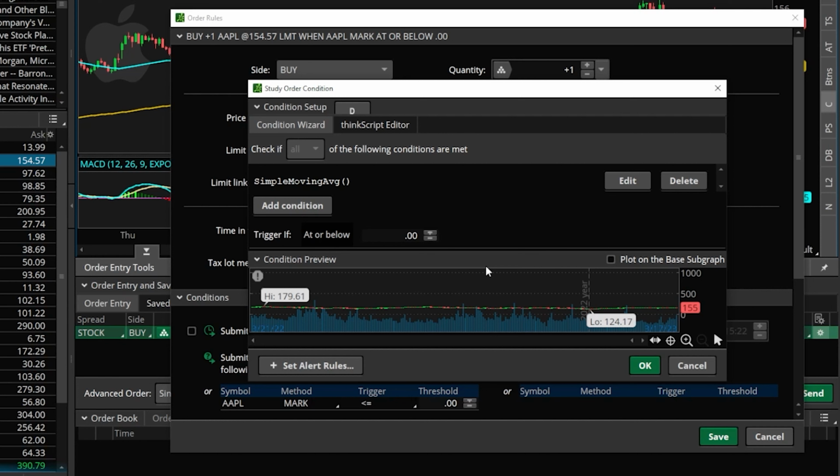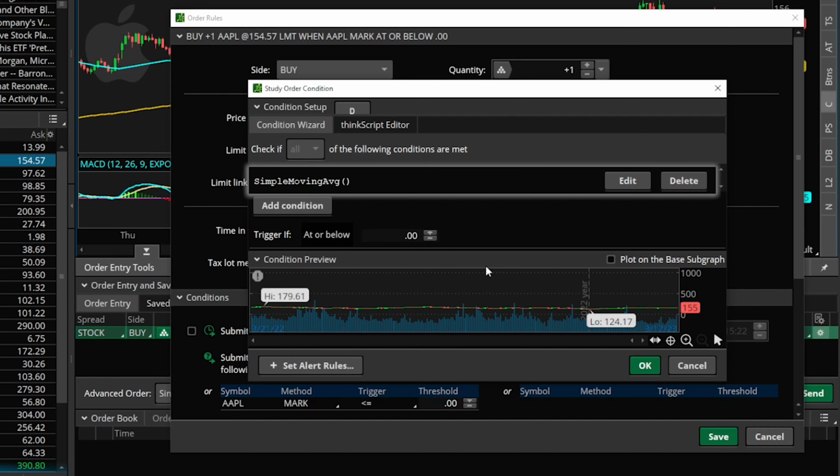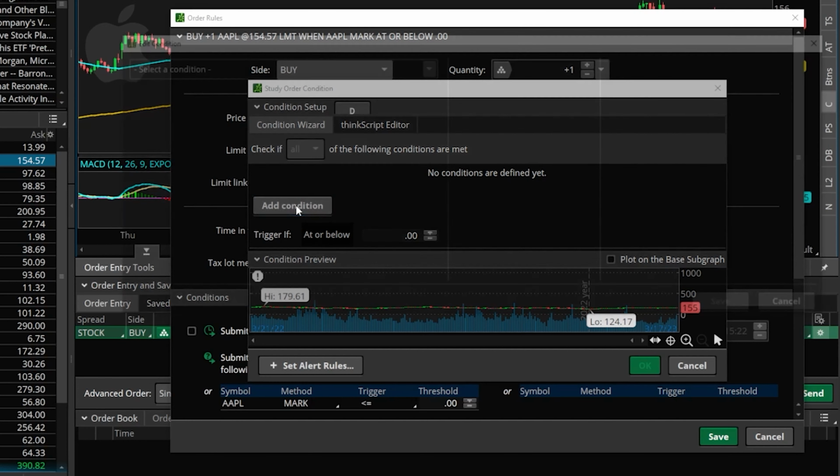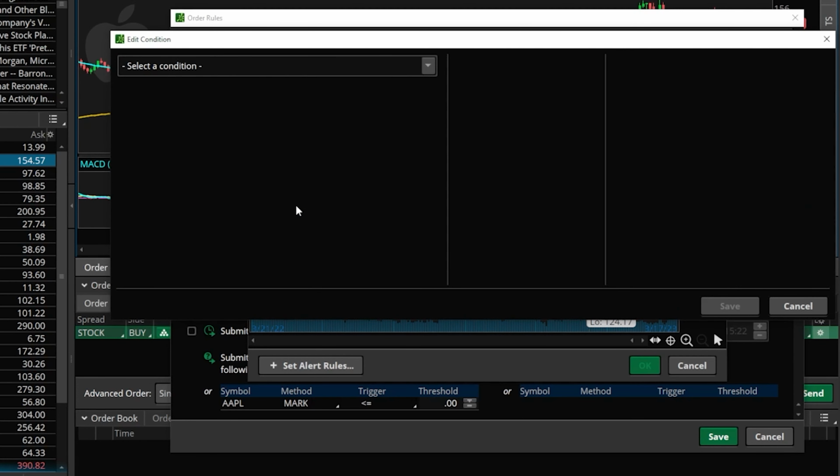Now at the moment, there's already something in here by default. So in order to start fresh, let's go ahead and come up here and delete this by hitting the delete button over here on the right-hand side. Then in order to begin by adding our very first condition, we'll come over here to the far left-hand side and hit add a condition. For this one, I'm going to be looking for the 50-period moving average to be above the 200, and that's going to be our first condition.